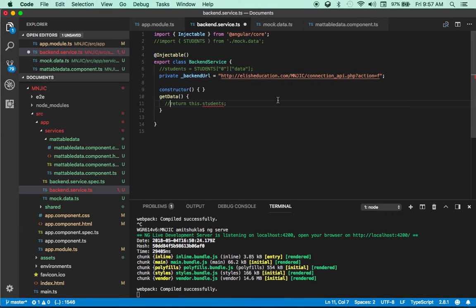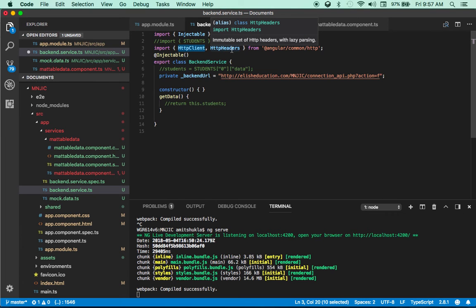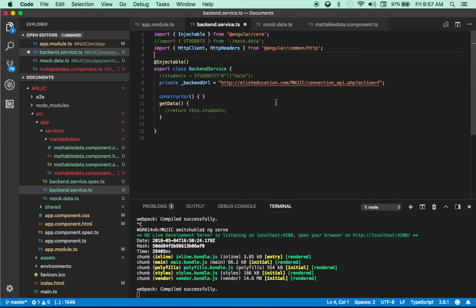Next, I'm going to comment out this hard-coded students value. The next thing I need is an HTTP client, because I need to connect to this PHP server using an HTTP client. So I'm going to bring in HttpClient and HttpHeaders, and then include this as a service in my constructor. In my getData, I want to say this._http.get, and then I'm just going to pass this URL. At this point, if I just add a semicolon, it's going to work.